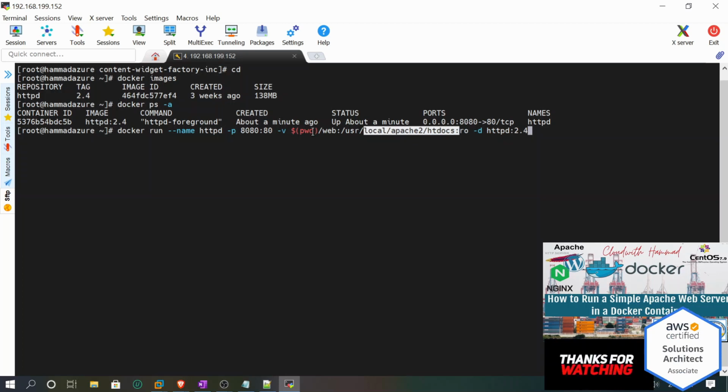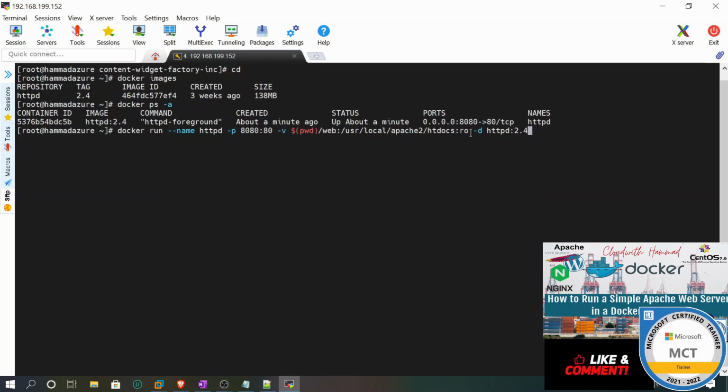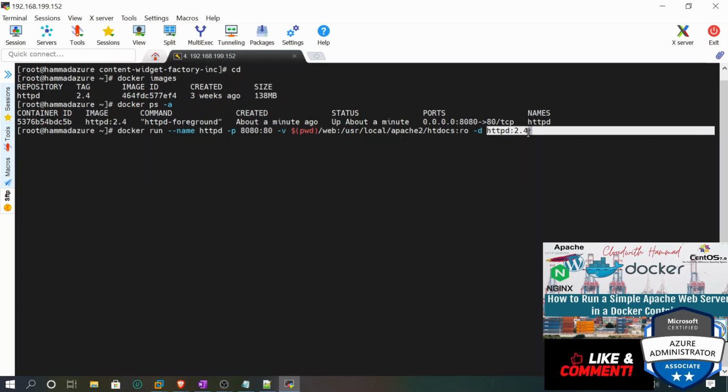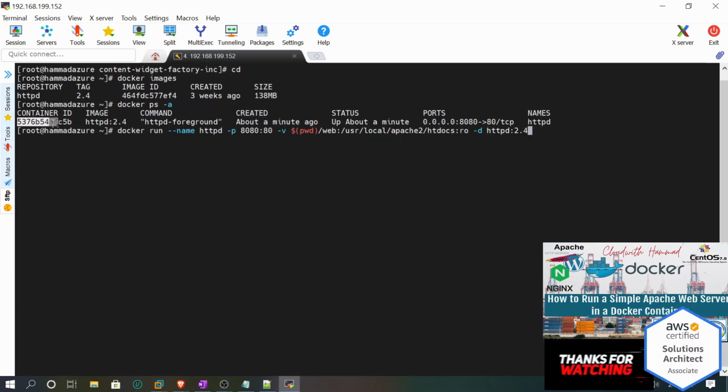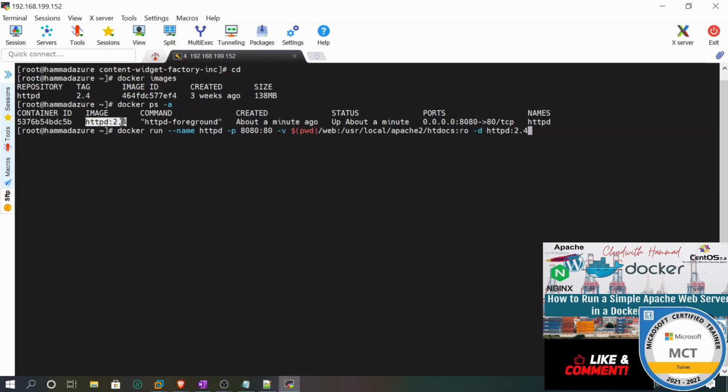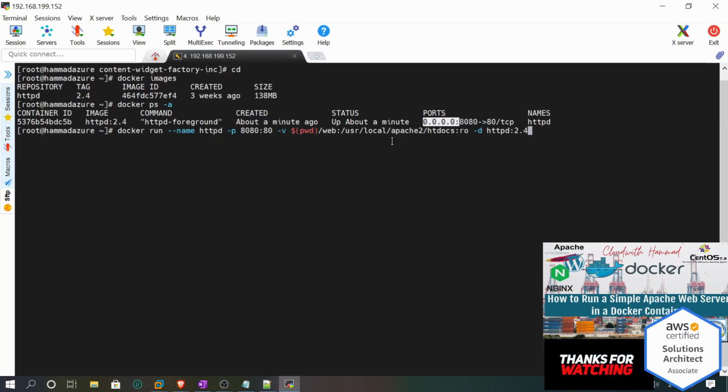So what I did was push anything in my web folder to htdocs, read only, in detached mode. The image that I downloaded from Docker Hub is 2.4. It basically ran a container from the 2.4 image, and this is my local IP, serving whatever was in the web folder.